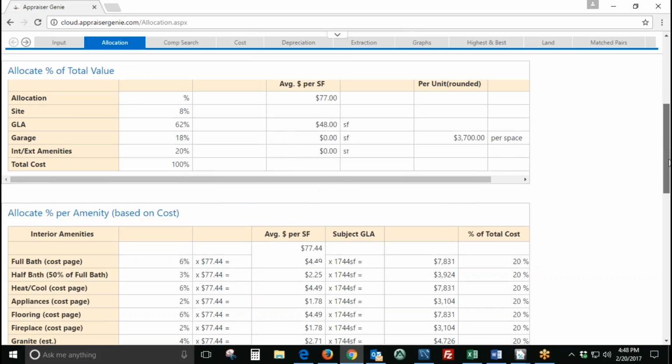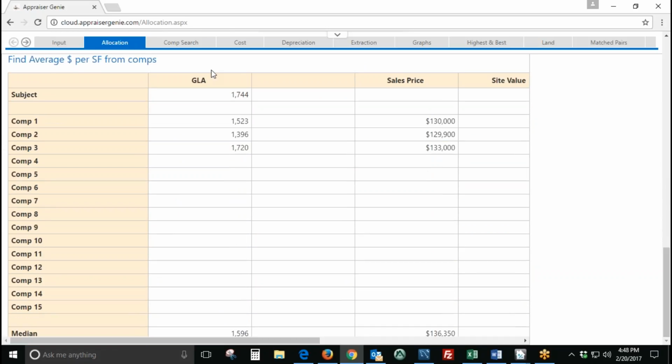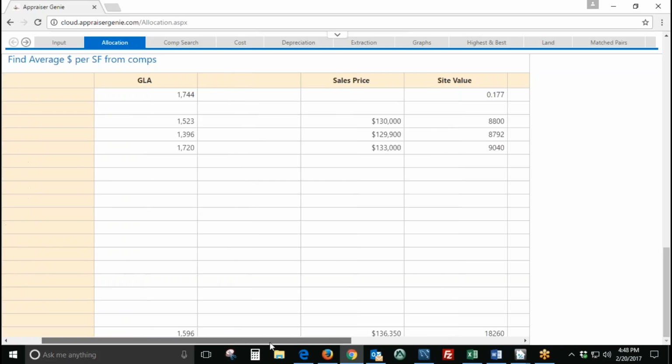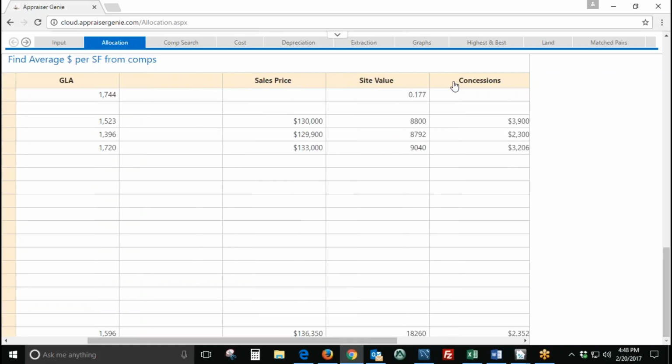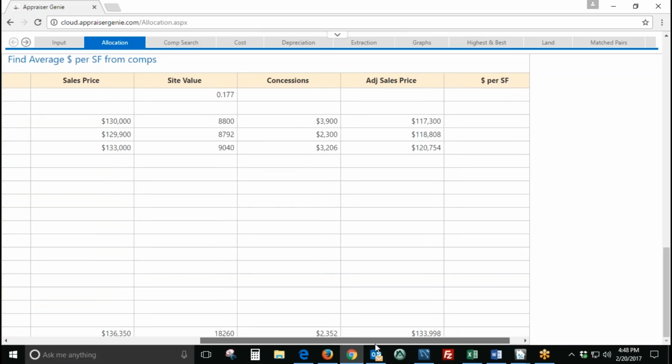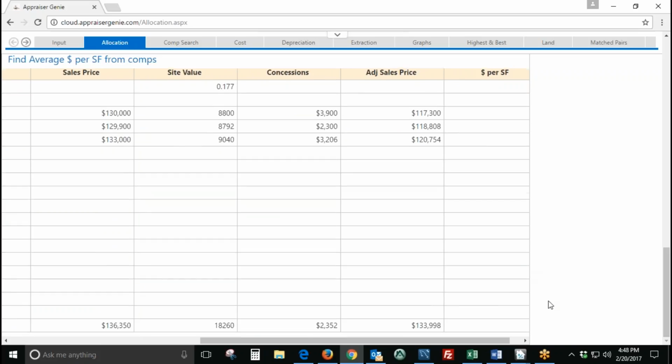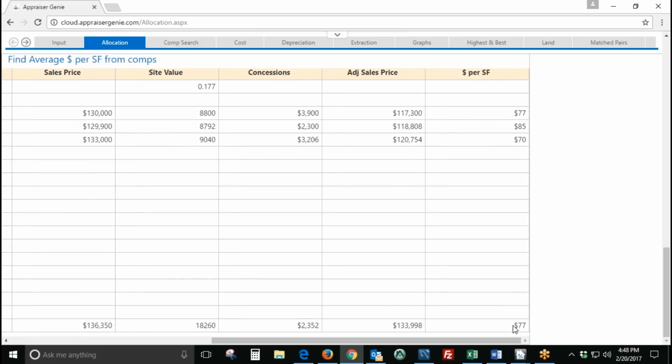So for example, if we scroll down, you'll see down here it says find average dollar per square foot from comps. We take the subject GLA, and of course the comps' GLA, which is here. And we have the sales price, site value, concessions, if reported, adjusted price, dollar per square foot. If you look at the bottom here, this dollar per square foot, 77, that's the number that we used, and that's the average dollar per square foot based on the comps and the subject.